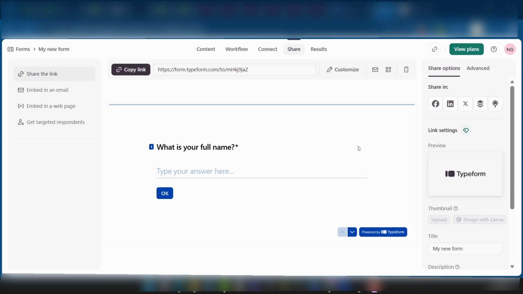As you can see, Typeform isn't just a form, it's actually a funnel. It transforms cold data collection into a warm branding experience.